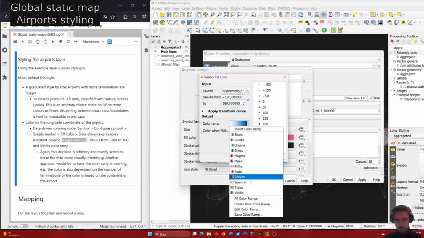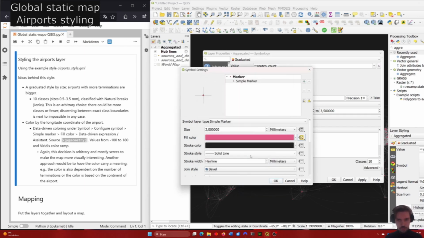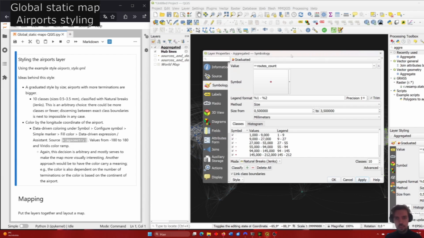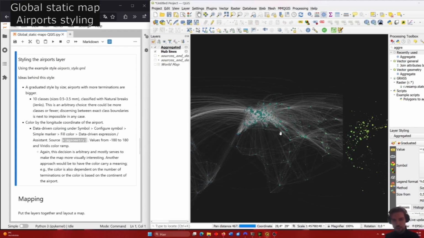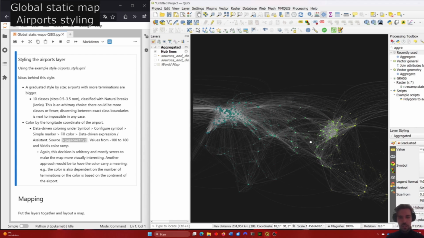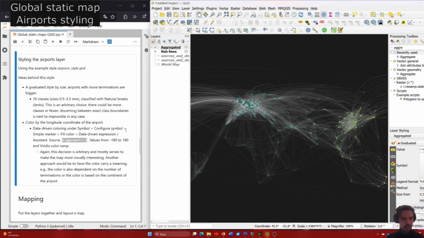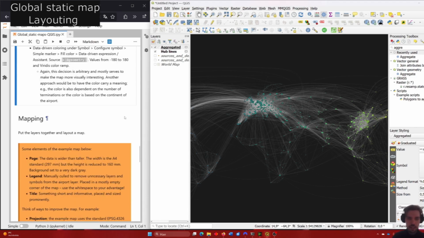And then we can choose a color ramp. I think I went with Viridis. Yes, and now it's overriding this standard fill color here. If we apply it, then we have this nice gradient from one edge of the world map to another. But again, this is an arbitrary decision, and more sensible ones might very well exist. So now we have everything that we need for styling our map. We've done all the pre-processing, we've done all this styling. Now all there is to do for this map is to lay it out.